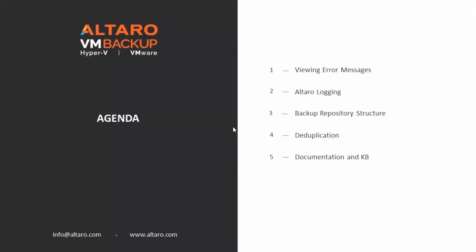In starting this first section, we'll have a look at the Altaro error messages, we'll go through the logging that Altaro generates in the different profiles, we will investigate the structure of the Altaro backup repository, and we'll also go into detail about the duplication technology being used in Altaro VM Backup.